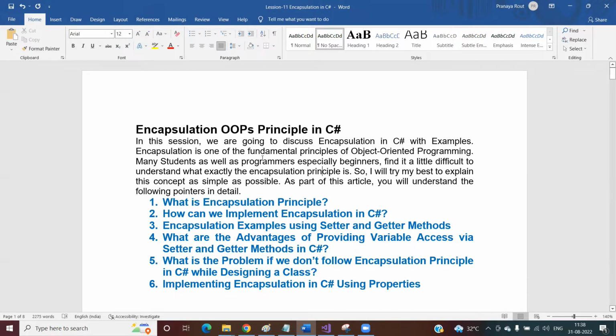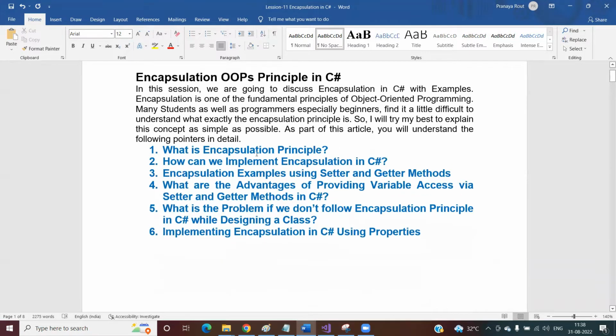Many students, as well as programmers, especially beginners and freshers, find it a little difficult to understand what exactly this encapsulation principle is. So today I will try my best to explain this concept as simply as possible so that you can understand it very easily. As part of this session, we are going to discuss what exactly the encapsulation principle is, and how we can implement it in the C# programming language. We'll see different implementation mechanisms.